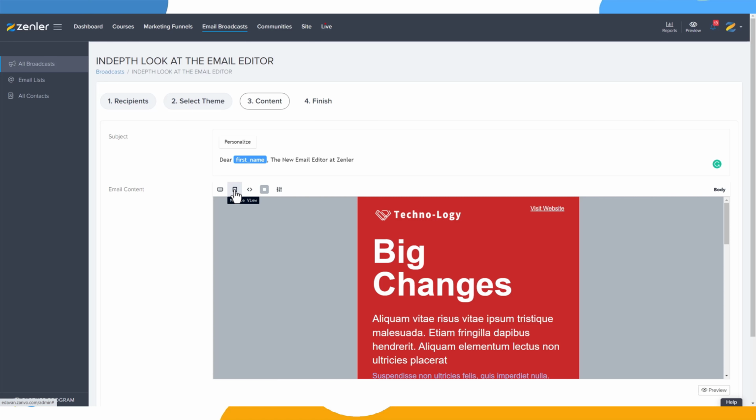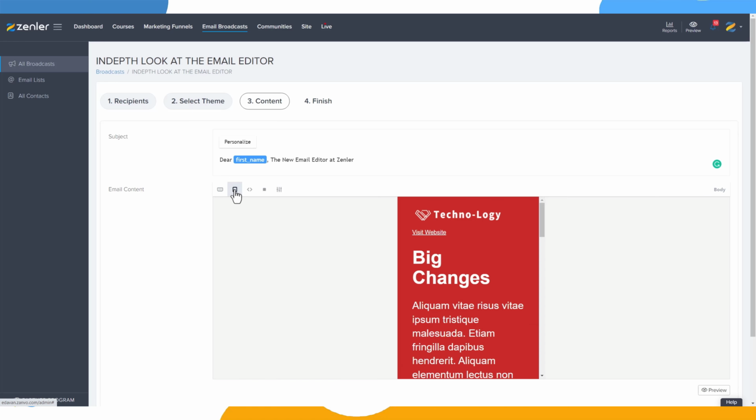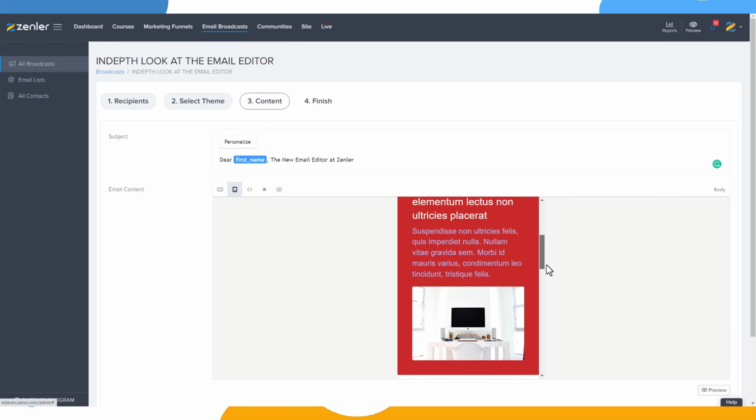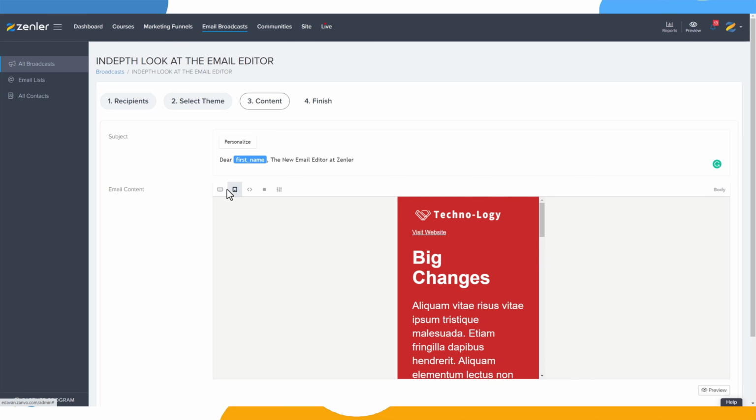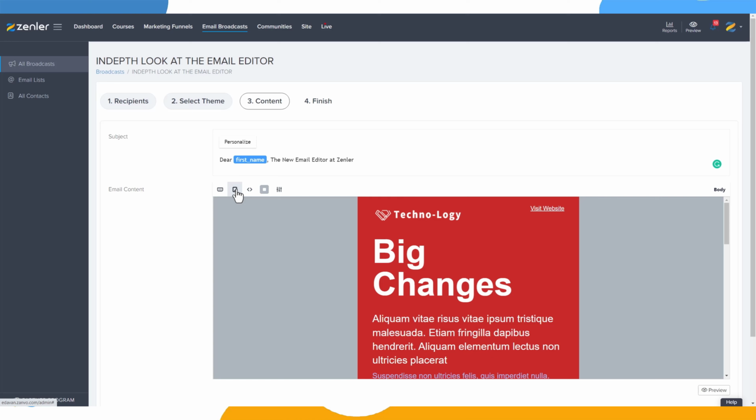Also, let's have a look at how it looks in a mobile. This is our mobile view. Let's click it again to exit mobile view.